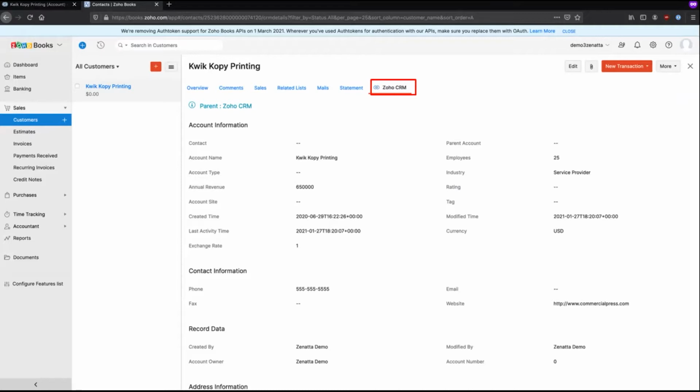Now, one of the interesting things about this is that this Zoho CRM tab will not appear if this contact isn't in the CRM. And sometimes you'll get a lot of duplicates created. And one of the best practices around this is really go ahead and create your accounts inside the CRM. Start that way. It really leads to less trouble down the road.